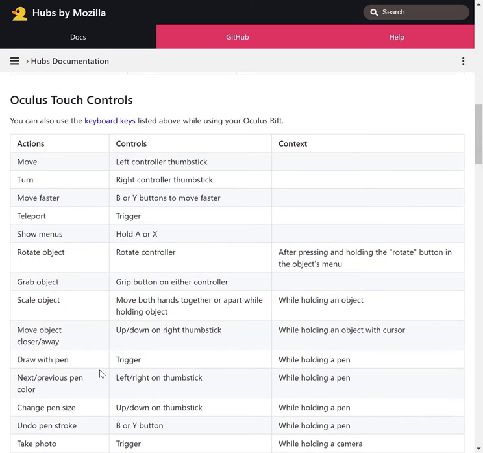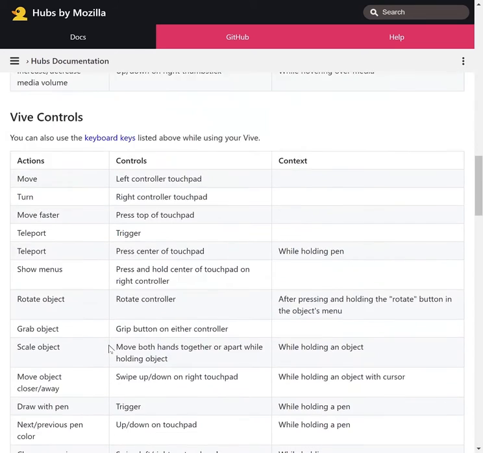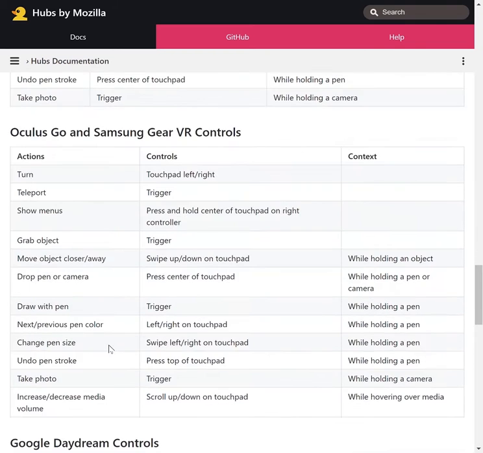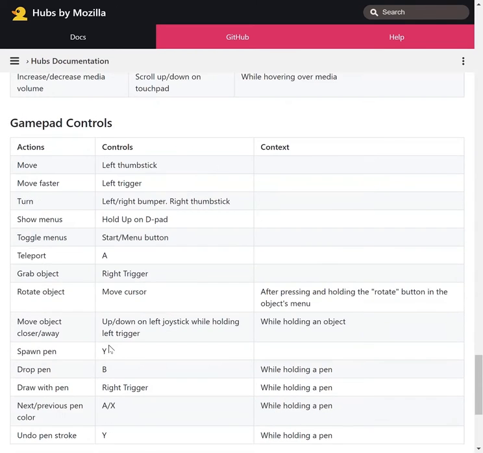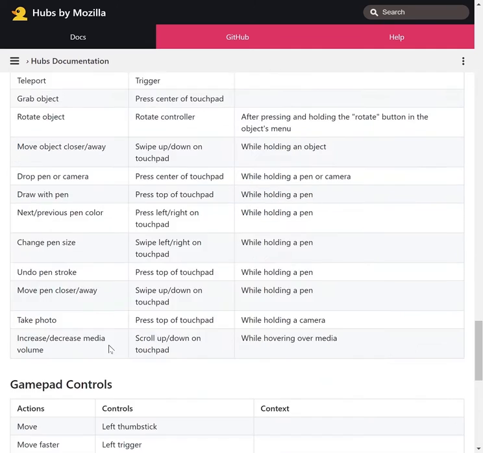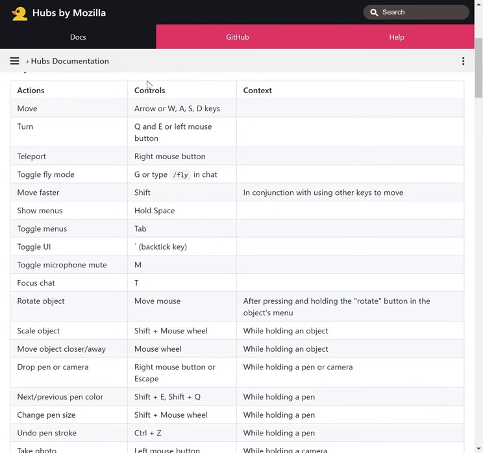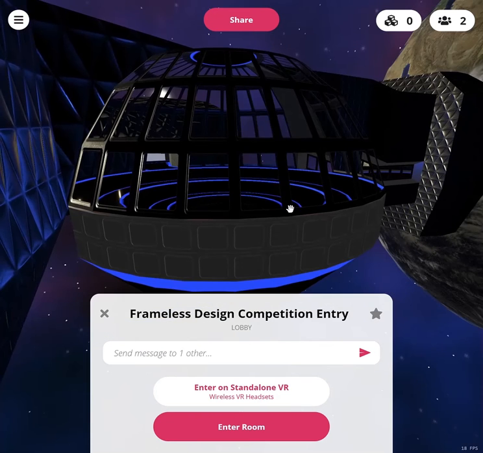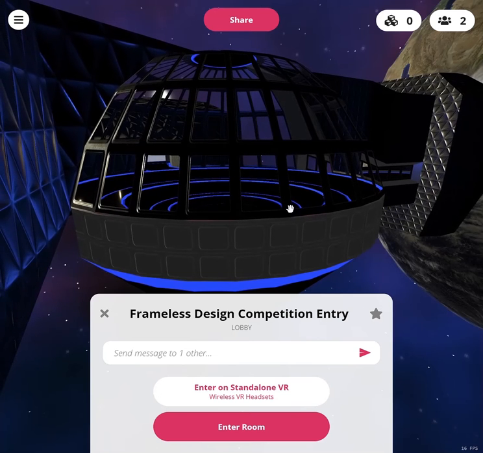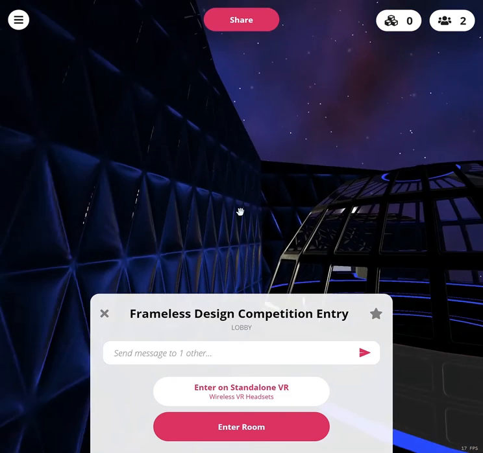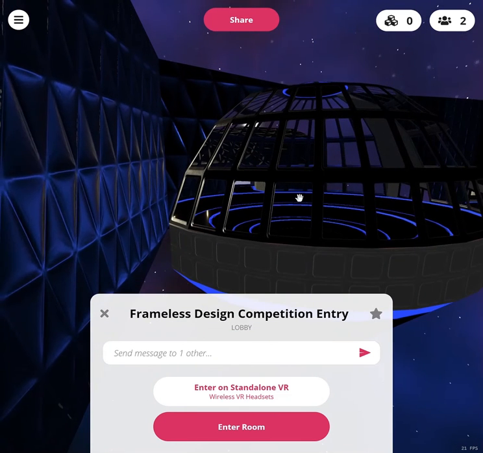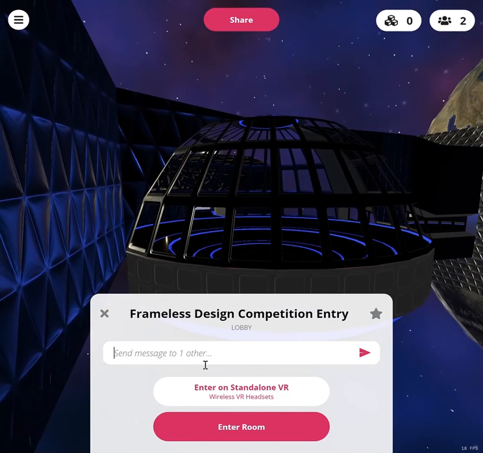If you want to know how to use it for your Oculus Touch, that's over here, and for the Vive controller, Windows Mixed Reality, Oculus Go, Google Daydream, gamepad controls. So you can see that there's a lot of stuff that you can use, and that's one of the reasons why we used Hubs. So we're currently in the lobby, and when you are in the lobby, you can look around and you can kind of see things. You'll be able to hear people talk, and you'll also be able to type a message in there.